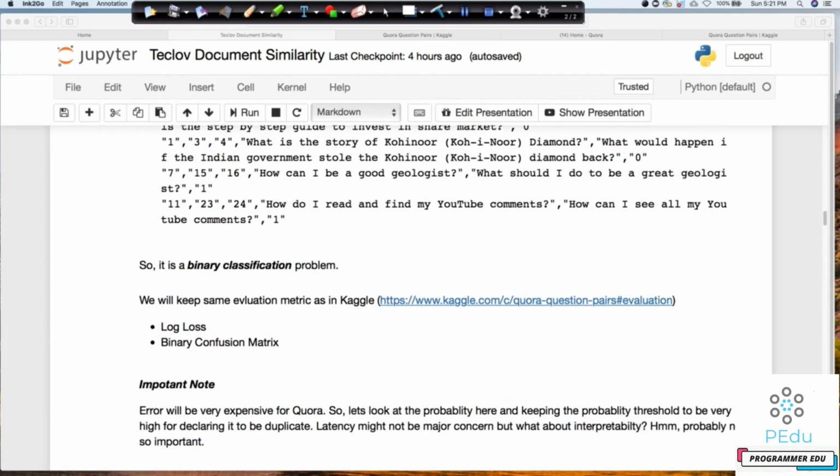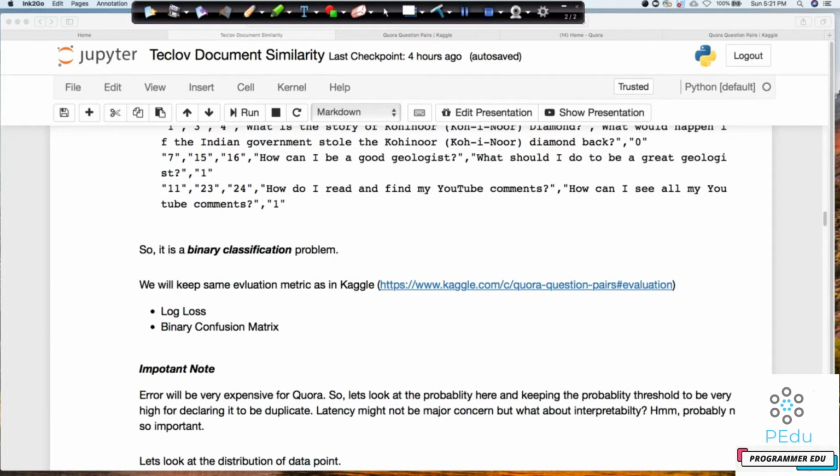Now let's understand how this problem is going to translate in the machine learning world. Since my output is going to be either 0 or 1, because here we are saying whether it's a duplicate question or not a duplicate question, it is definitely a binary classification problem. We have also seen before from the Kaggle competition that we are looking for a minimum log loss. So that's the reason the evaluation metric is going to be log loss here. And we are also going to look at the binary confusion matrix because that's what we normally understand more easily. So that's what we have added extra.